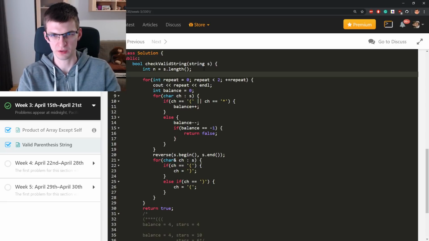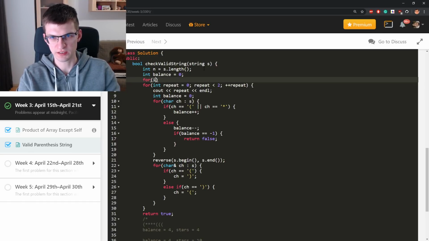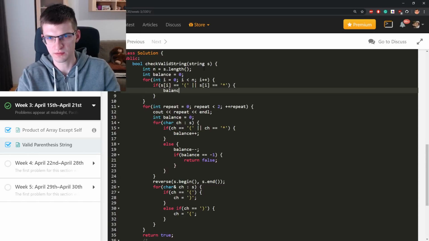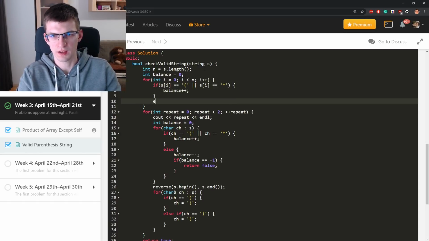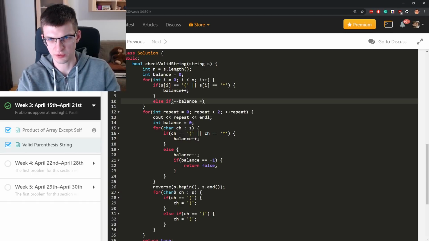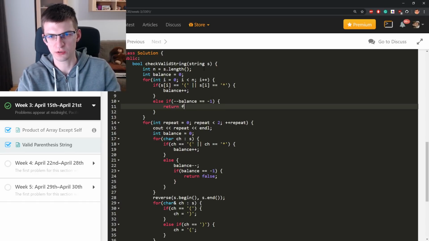Some drawing of a graph of +-1 is often done in hard string parentheses problems. Balance is 0, for every character in S, and i++. If it's an opening bracket or a star, balance++. Else if, minus balance, this will first decrease the balance and then give you a value. So if this becomes -1, return false.